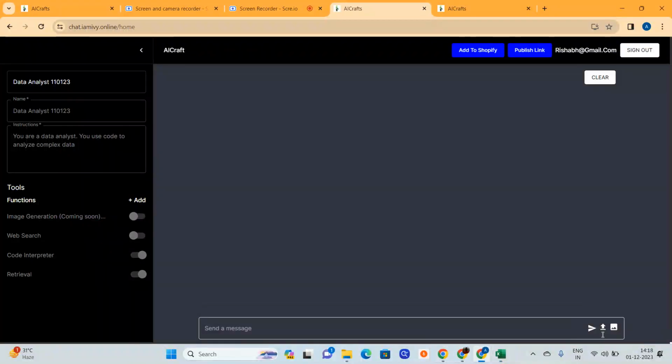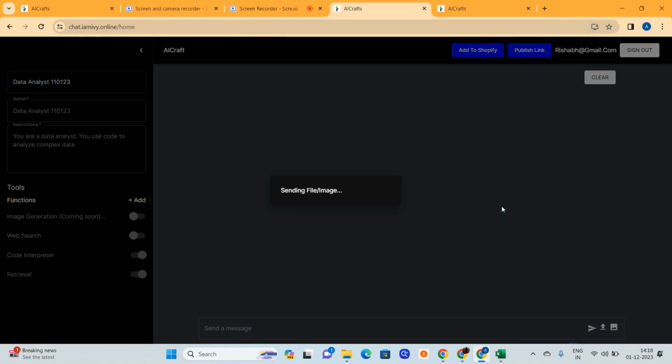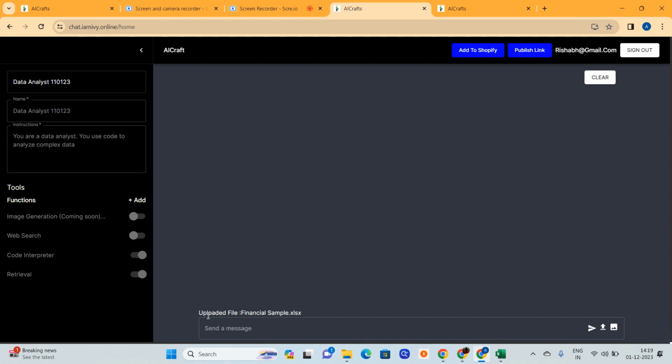Okay, let's see. Now here, what you have to do is upload this particular file. You can see there are two upload icons here. If you want to upload an image, you have to use this particular icon. For any other kind of file, like an Excel file or a PDF file, you use this particular icon. So I will click on this and select this particular file, financial sample. You can see here it's showing uploaded file financial sample.xls. Now let's start the analysis.